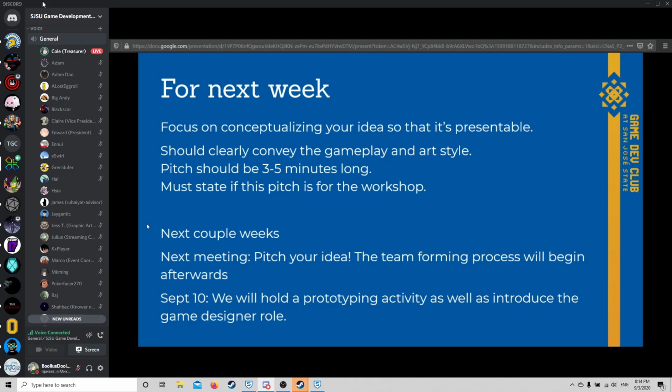We'll hold a prototyping activity to get your brains running on the importance of prototyping, why you should prototype, and why you should playtest. Also, what you should prioritize when making your game, and which ideas in the gameplay are most important. We'll also be introducing the game designer role. Afterwards, we'll start teaching about tools and getting the producer, and then eventually reviewing to make sure everyone's on the same page. But we'll get to that when we get to the week.